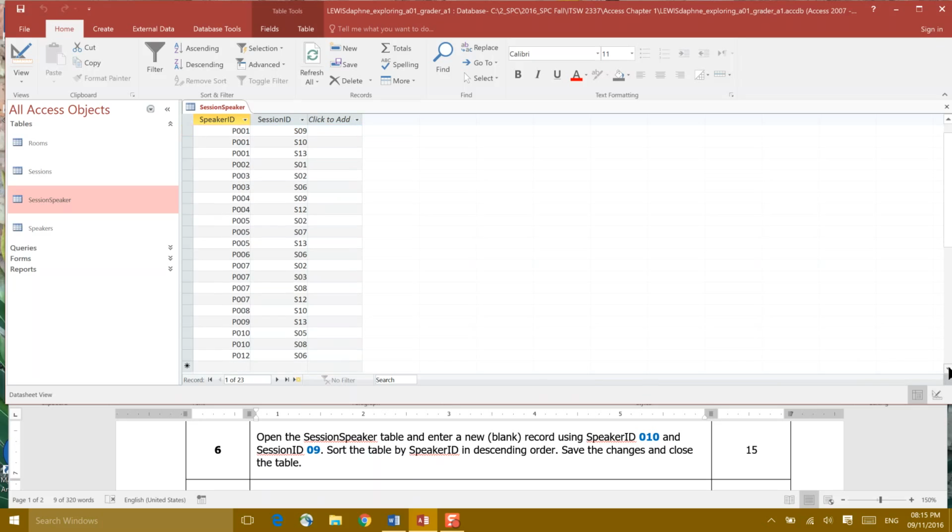So we need to scroll down to the bottom. So here's where our new record would be, and we're going to type 010 and then hit tab. Notice how it already puts a speaker ID of P in front of that 010. And then for session ID, we want to put 09 and hit tab.